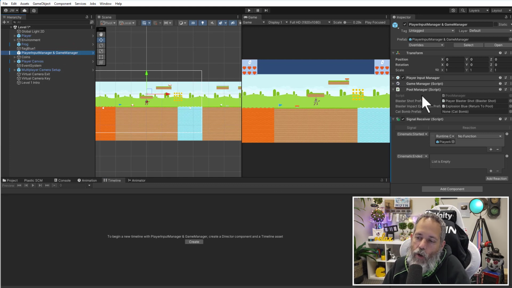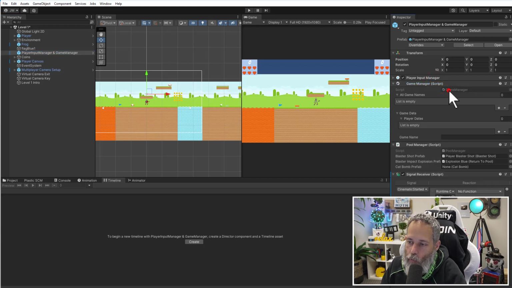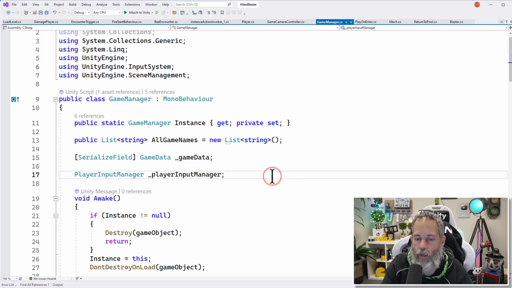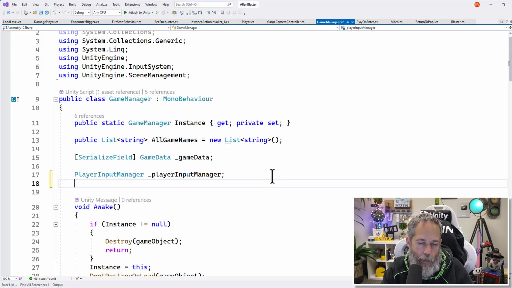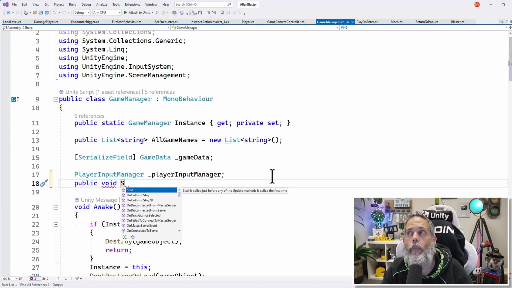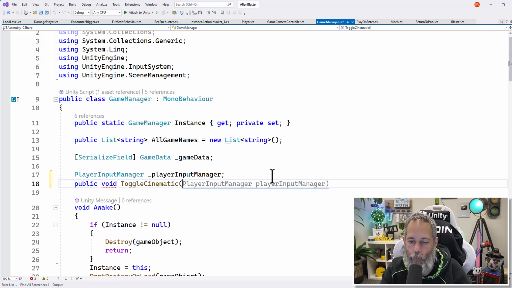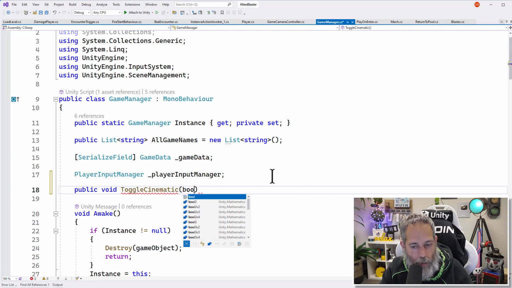And in here, what we're going to do is just set a Boolean to true or false based on whether or not a cinematic is playing. And we'll just do that in our game manager. So we'll open up our game manager. We're going to create a new Boolean and a new method to set that Boolean. Let's make a public void. Let's call this toggle cinematic. And then we'll give it a Boolean parameter.